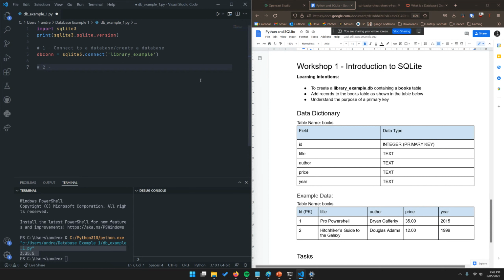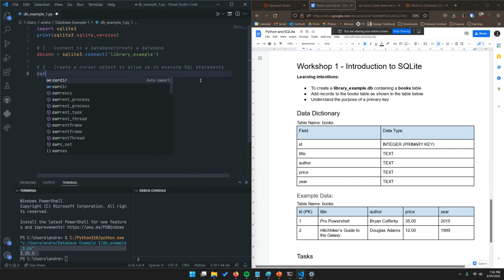Step 2 is create something called a cursor object. The cursor object basically allows us to use SQL commands inside of Python, which is cool because it's like two languages working together. And that's really the key, that cursor object, which you'll see now. So I'm going to go cursor equals dbcon, which is the database that we set up, dot cursor. Okay.